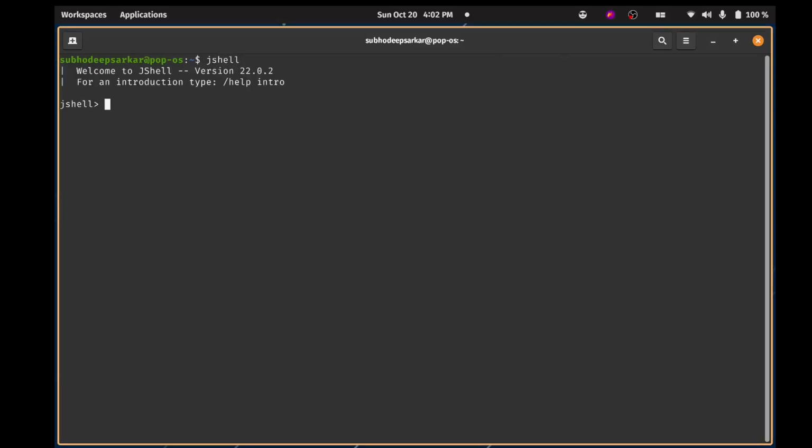Start the JShell just to show you. Let's say we have int n, and the number is 84561. That is our number. Now what happens if I divide by 10? I get 8456. Do you see what's happening? The last digit is gone.